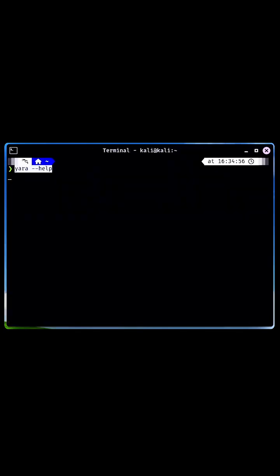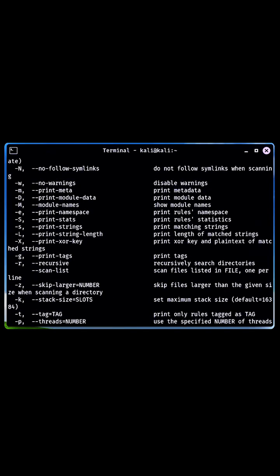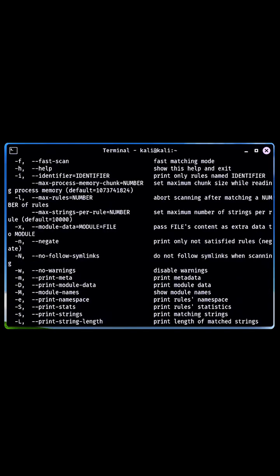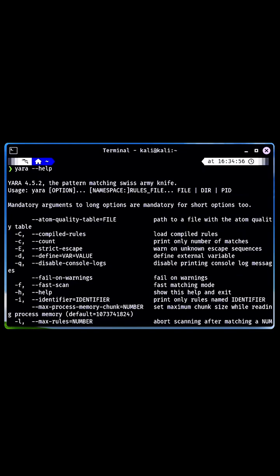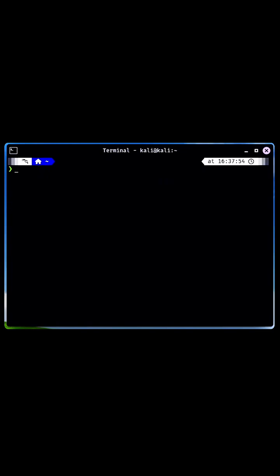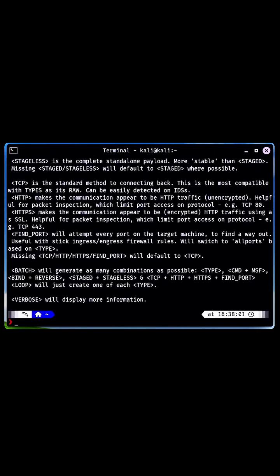YARA, a pattern matching tool designed for identifying and classifying malware samples. It allows users to create custom rules for scanning files and directories, making it a powerful asset in malware analysis. MSFPC, a tool for generating Metasploit payloads that can be easily delivered and executed on target systems. It streamlines the payload creation process for penetration testers.